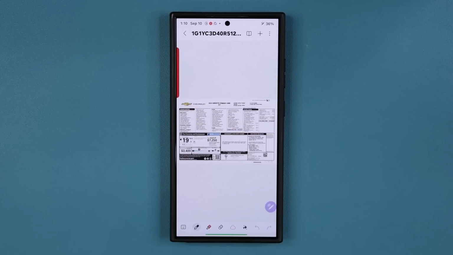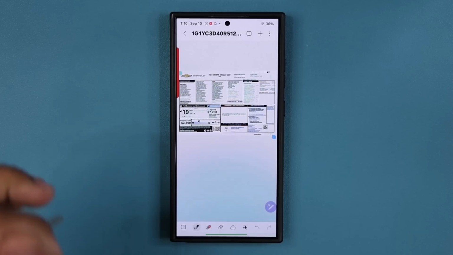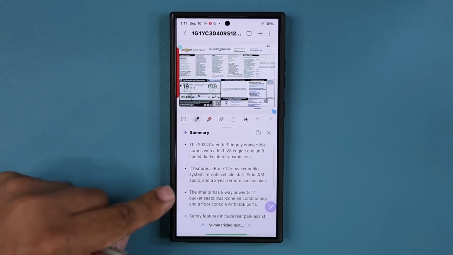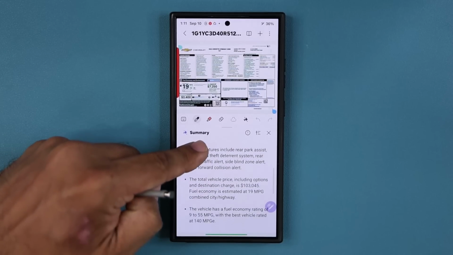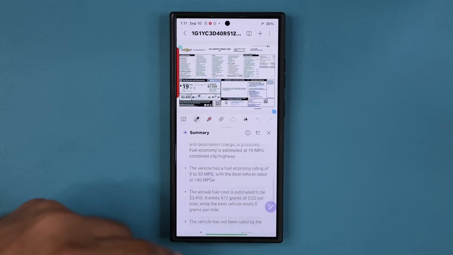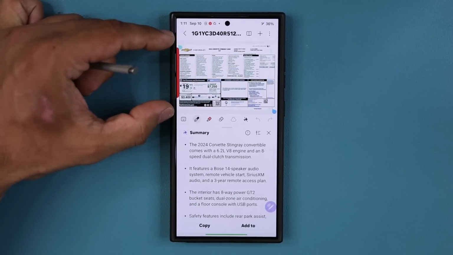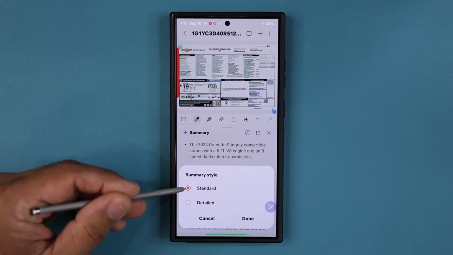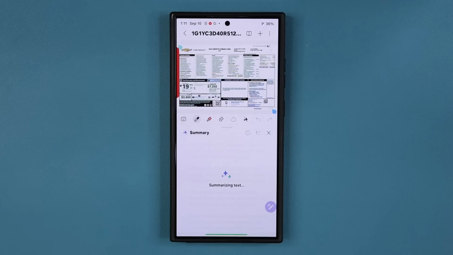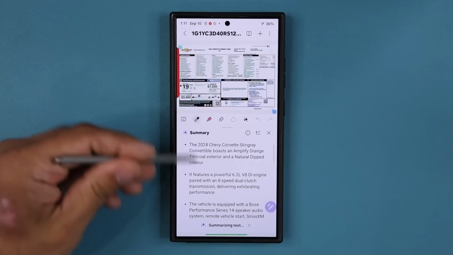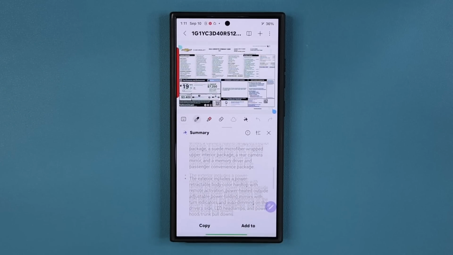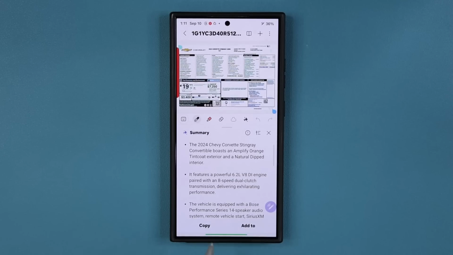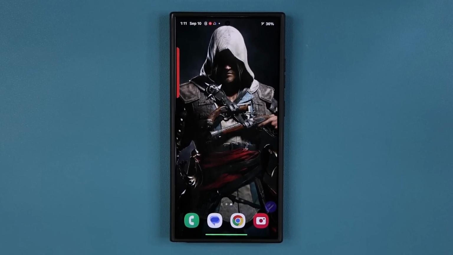So if I were to say summarize, it is going to take all the information from this PDF file and summarize it. And I'm liking what I'm seeing here. Very nice and clean summary based on all the information right here. When you create a summary this way, you can also tap right over here and go from standard to detailed if that's something you prefer. So if you want more details in your summary, you can get more details. Now it's going to be even longer, as you can see. And you can add this to a note, or copy it, do whatever you want with it. Fantastic. You can now do extraction and summaries from PDF files using the Samsung Notes application.